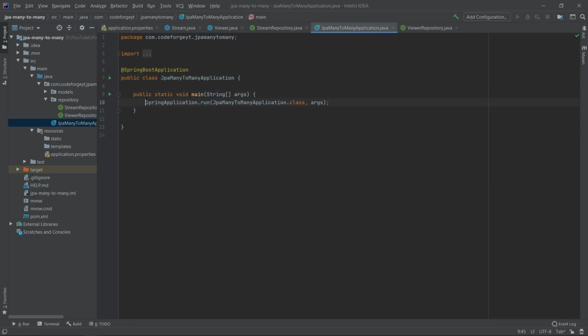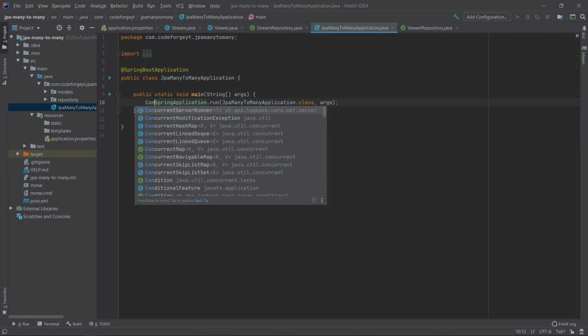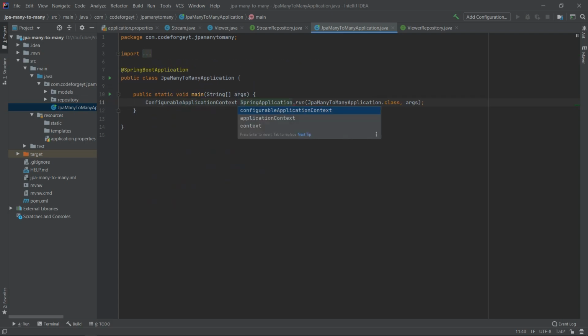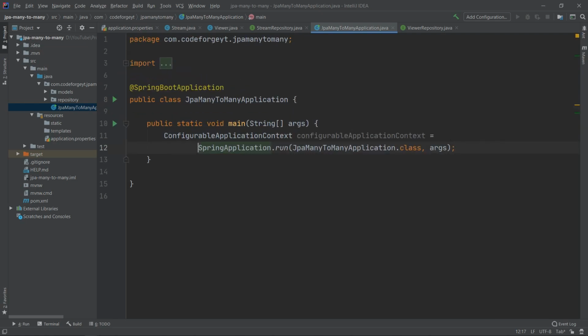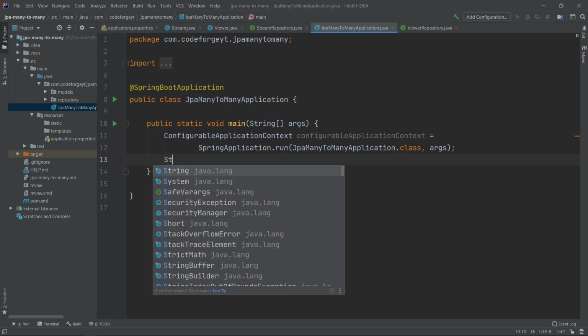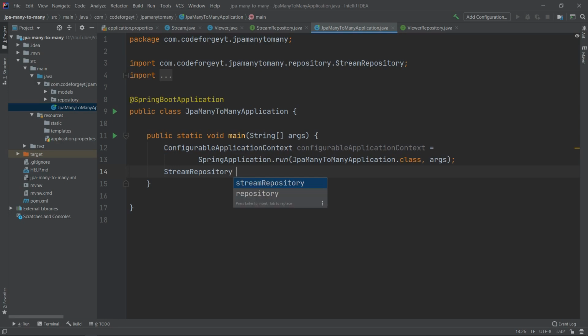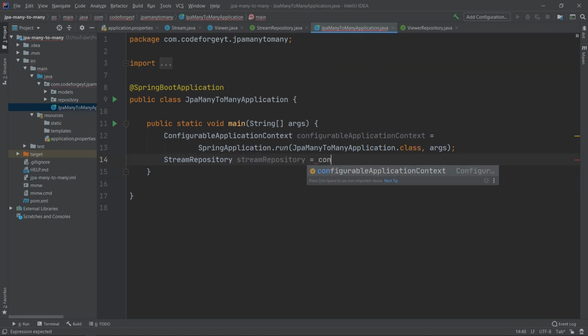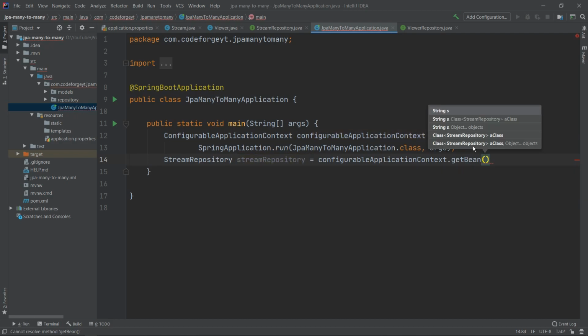So first of all, we want to retrieve the context, and it will be ConfigurableApplicationContext, and we'll store here the reference which will be returned by the run method. Now we have to create references to our repositories. We will need both of them. So the first one will be streamRepository, let's say, with the same name, and using context we can retrieve it from it. So we'll say StreamRepository.class.